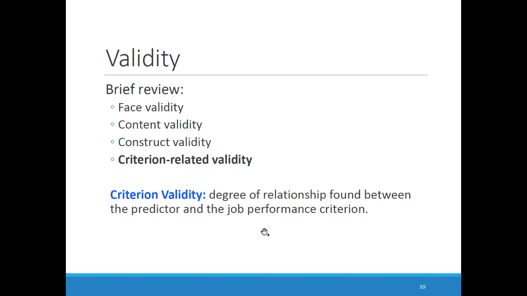Construct validity is referring to the degree to which a measure that you're using during the selection process, so for instance a test, how much does that actually assess the construct that you are hoping it does assess? So for example, intelligence tests are very commonly used during selection processes. And we talked about in last chapter how intelligence tests do tend to have good criterion-related validity, so around 0.4 to 0.6.